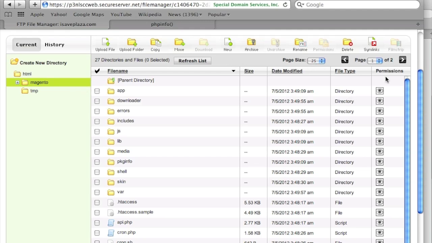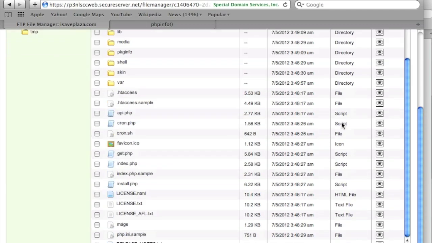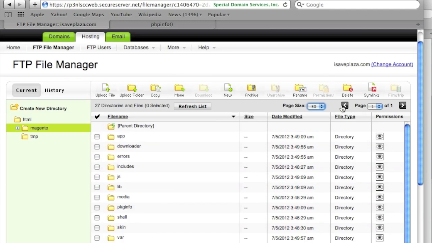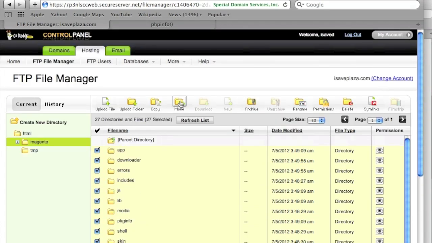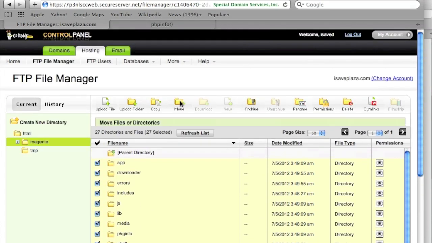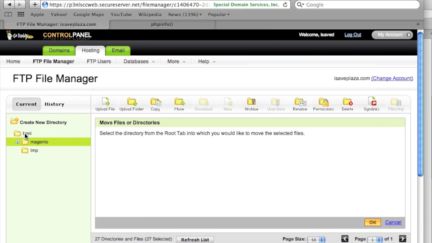Now notice that there are 2 pages here, so we're going to change the page size to 50. This way we make sure that we move every single file that's here. If you do not change this, you're going to have to move files that are on the 2nd page. So basically we set it up page size 50. We check all of these files. We click the move icon. And now we select our root directory. And we click OK.